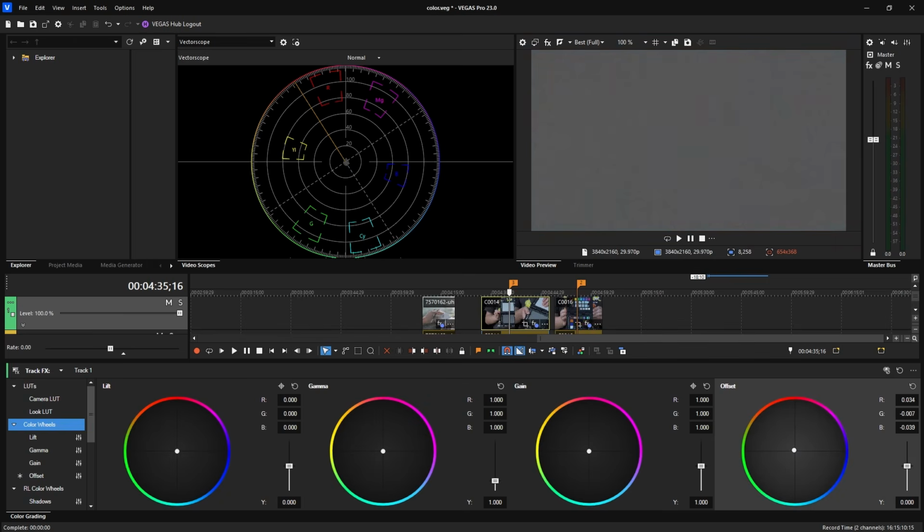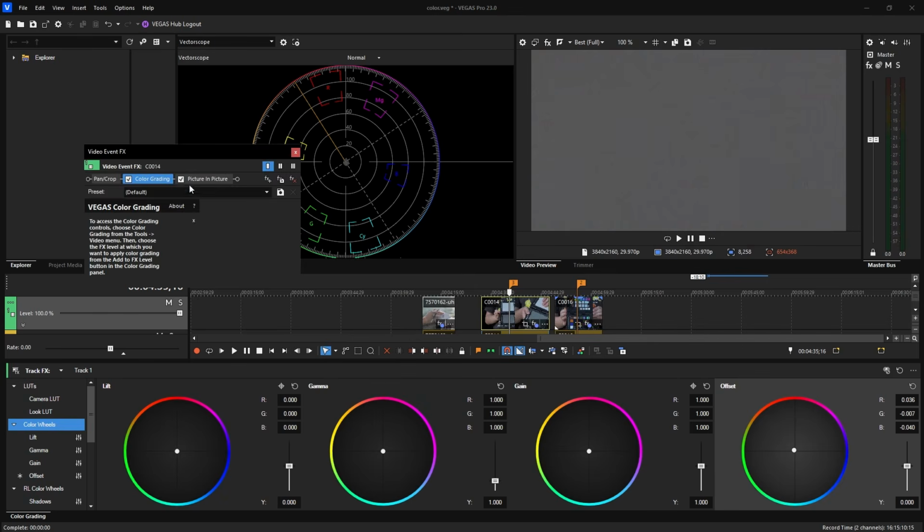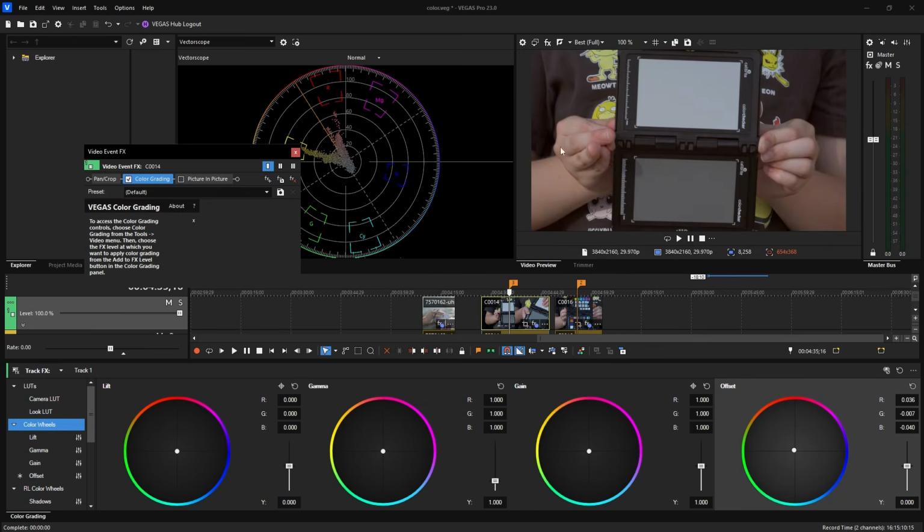I can now center my white values right there in the middle of the vector scope. Now, if I look at my effects, if I get rid of the picture-in-picture, you can see that this is actually the correct colors for it. If I bypass it, you can see that it gets kind of blue. And if I unbypass it, it looks more normal now. That's great.